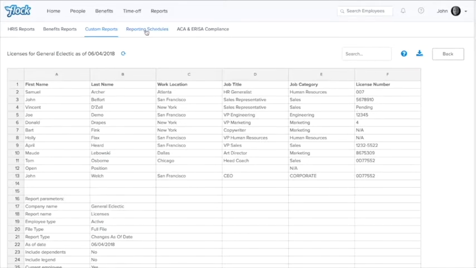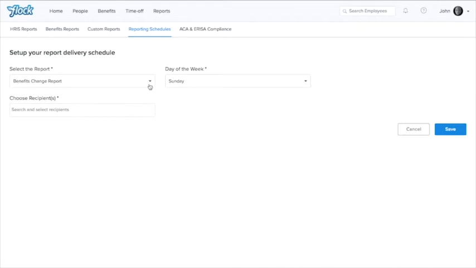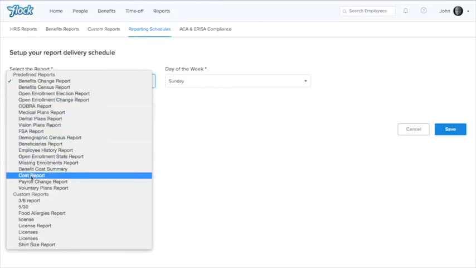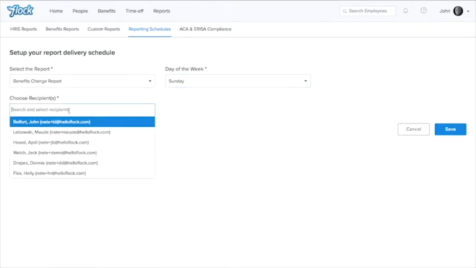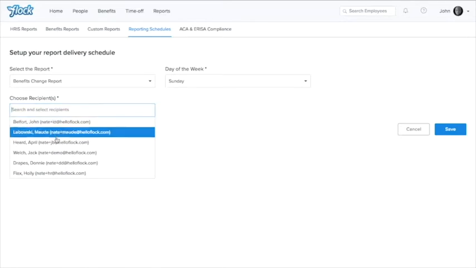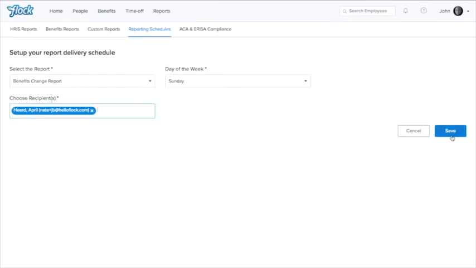The last thing to show you is reporting schedules. Here you can set up regularly occurring reports to run and be sent to anybody that you specify within the organization. So here you can see all of the different predefined reports, as well as any custom reports that you've run previously. And then you can specify the day of the week that you want it to run. And then in the drop-down for recipients, it's only going to display those with access to this type of report. So here we can specify April, go ahead and save, and now she's going to get this report recurring on a regular basis.